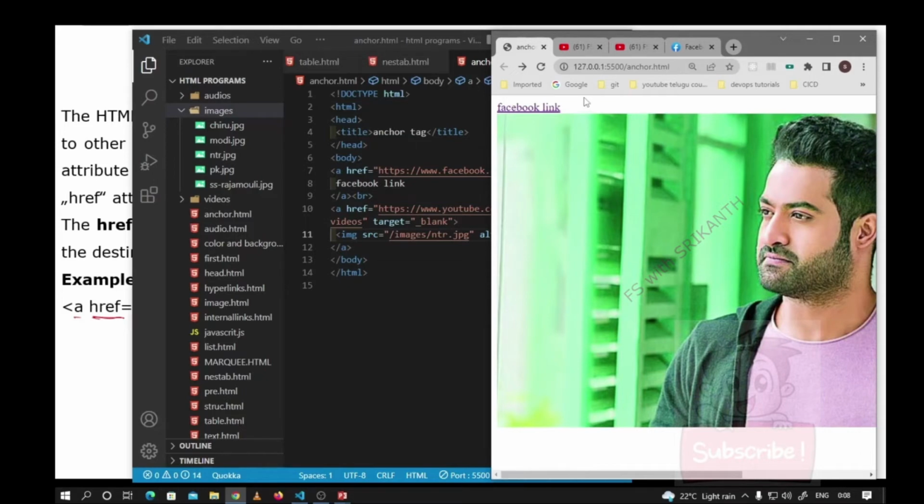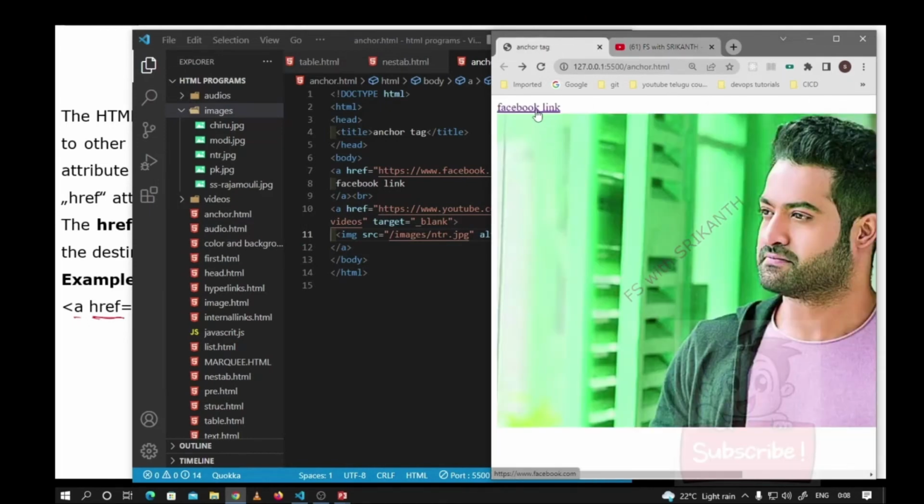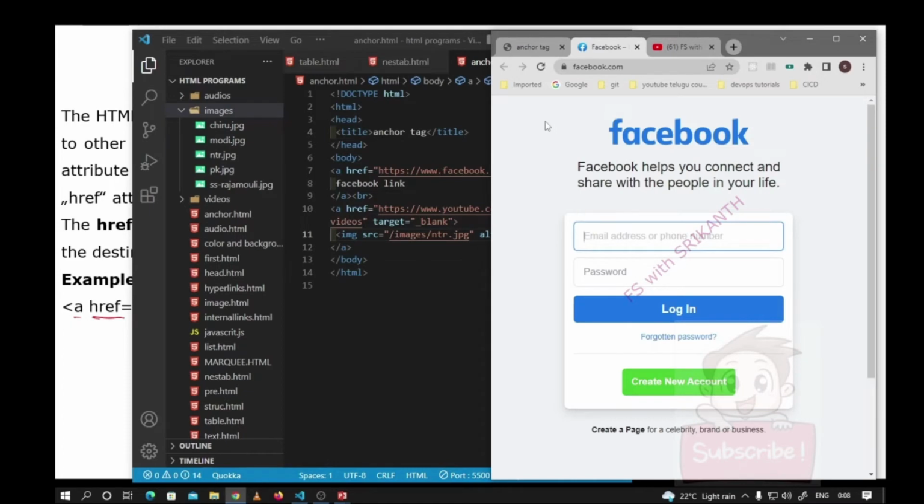So in total, how many links are there? Two links: Facebook and this one. Just observe, the cursor symbol is there. I'm closing all pages. When I click this, it automatically opens my page, right? The Facebook link will be open.